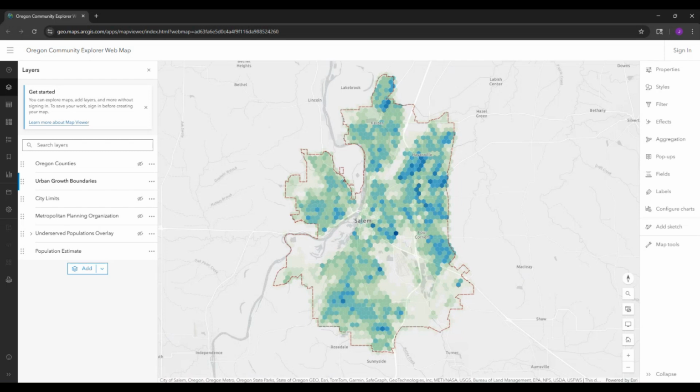If you have successfully applied the filter, you should now see only your city's UGB on the map and only the hexagons within that UGB. Your web map is now set up to begin mapping variables of interest and printing those maps. Please proceed to the next video to learn how to map a specific variable of interest.